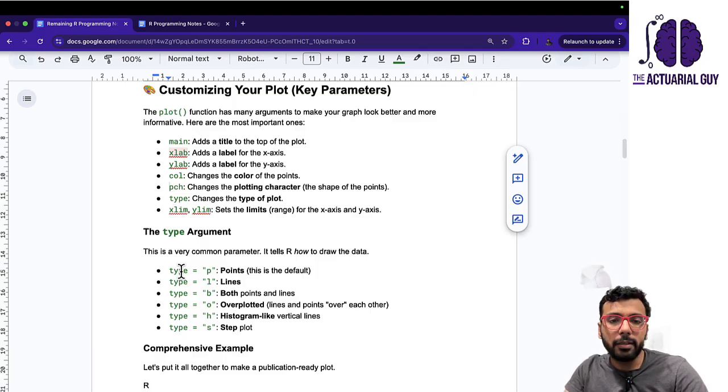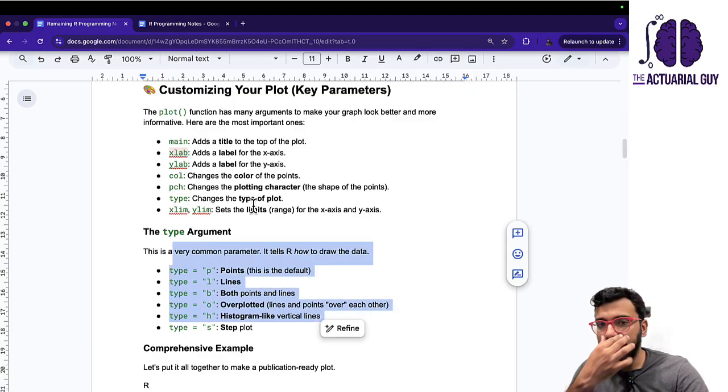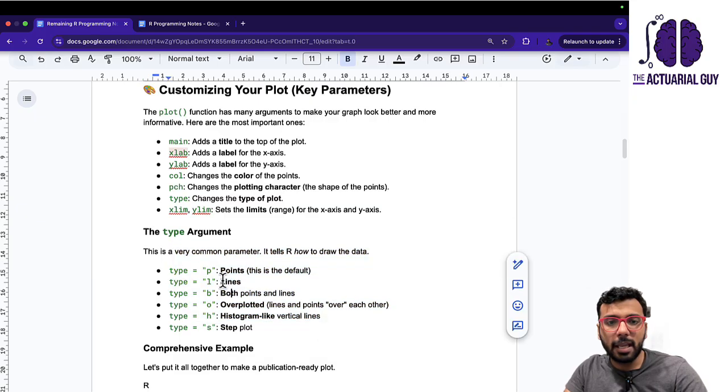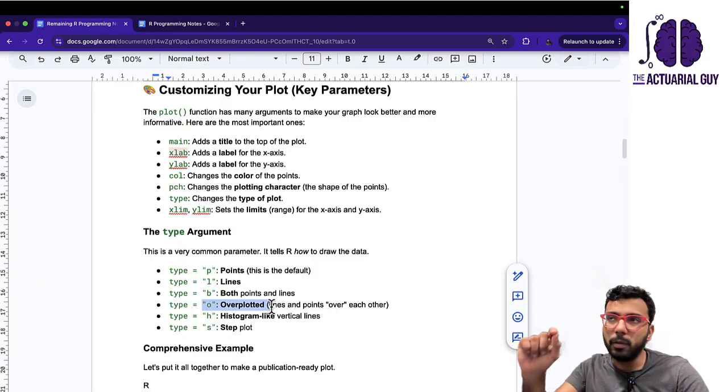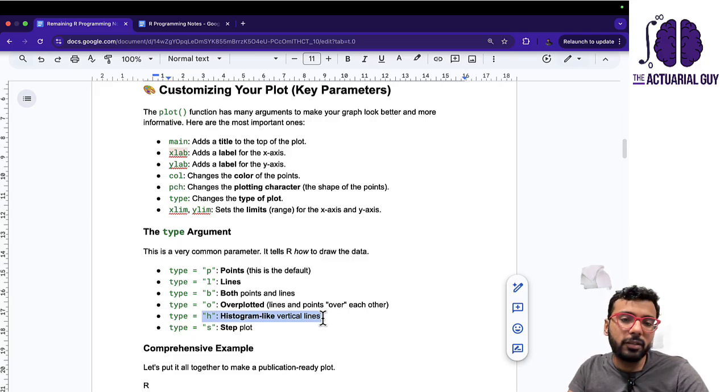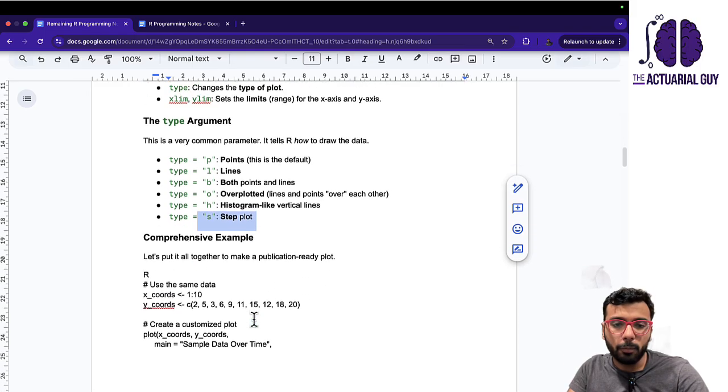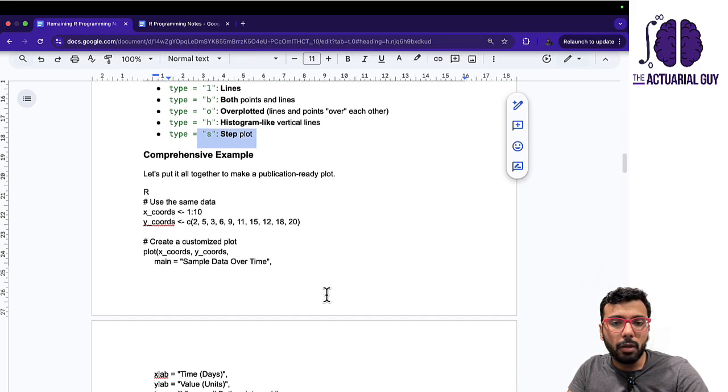You have type of the plot, and then you have various types that you can put in here, right? So types can be p for points, which is what we have been taking by default, right? The circular dots, so we are getting a dot plot. You can get a line plot, you can get both, which is dots with lines. You can get an over plotted type, which is dots on top of lines. Then you can get histogram like vertical lines, which are h, and if you put type as s, then you get a step plot. So you have all of these options. Let me just show you all of these.